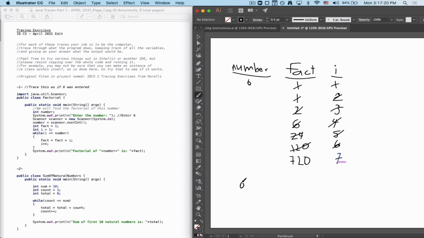For the first time we see output, so we write the word output. Output is factorial of number, so factorial of number. What's the number? Number is still 6. The ending value of fact is 720, with that big horizontal line again. Factorial of 6 is 720.